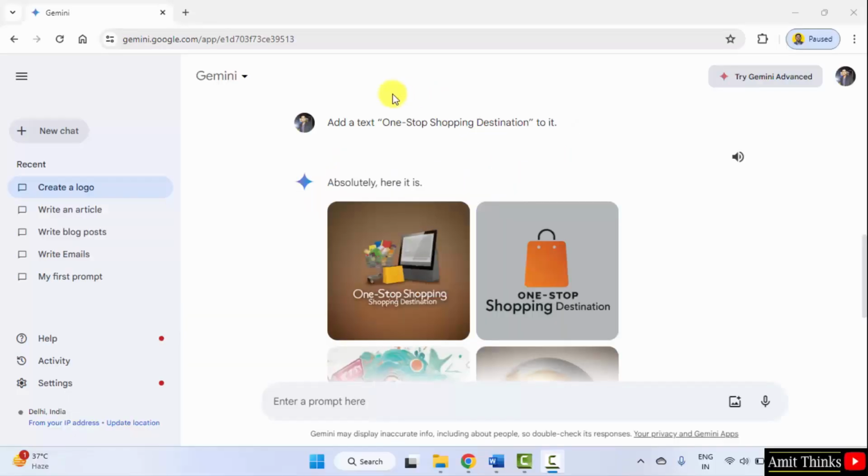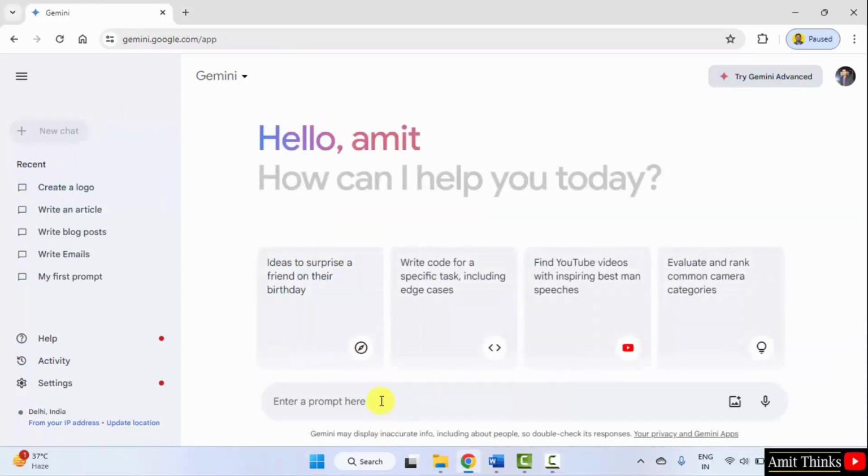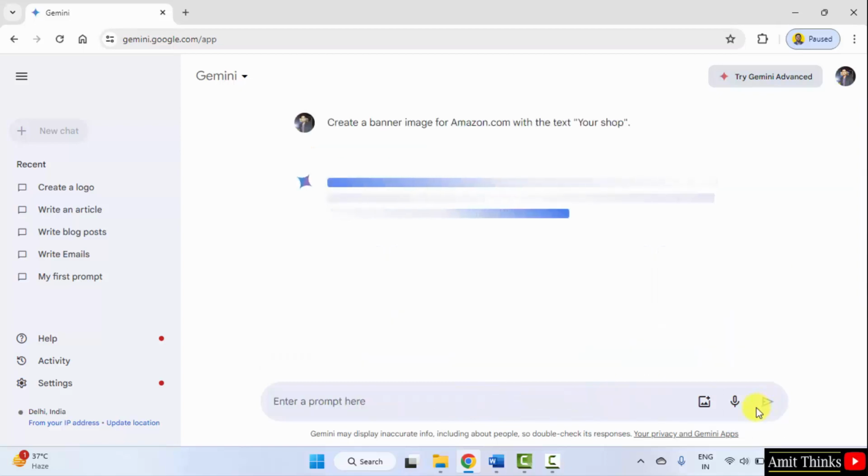So this is our Google Gemini. Click new chat. Now I'll type create a banner image for Amazon.com with the text your shop. Okay. Submit.